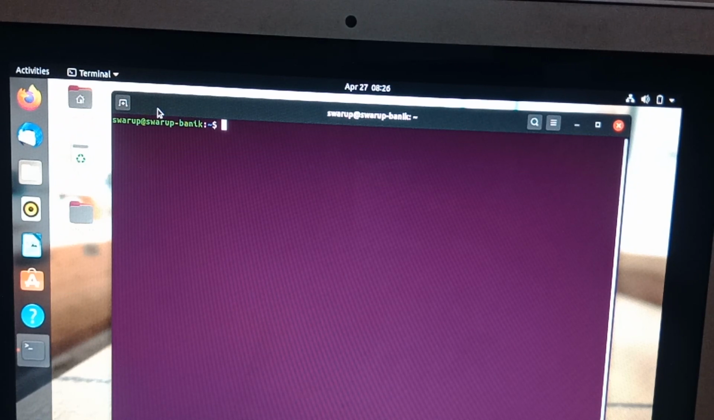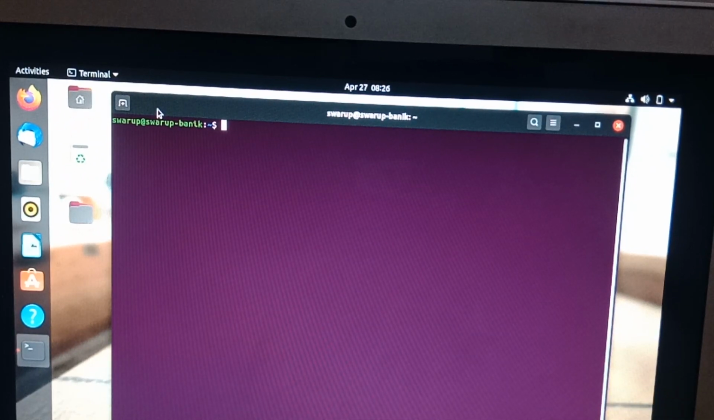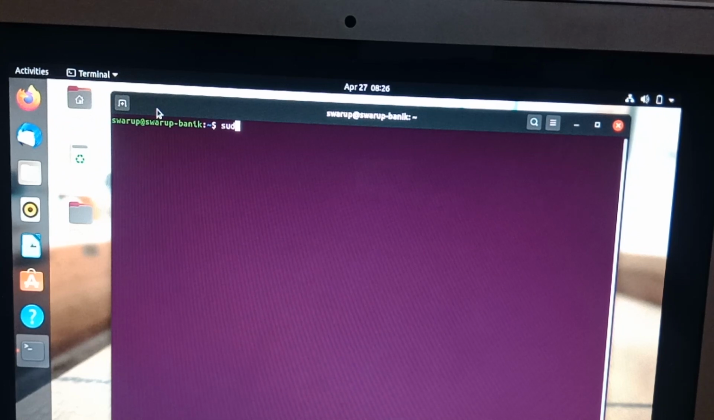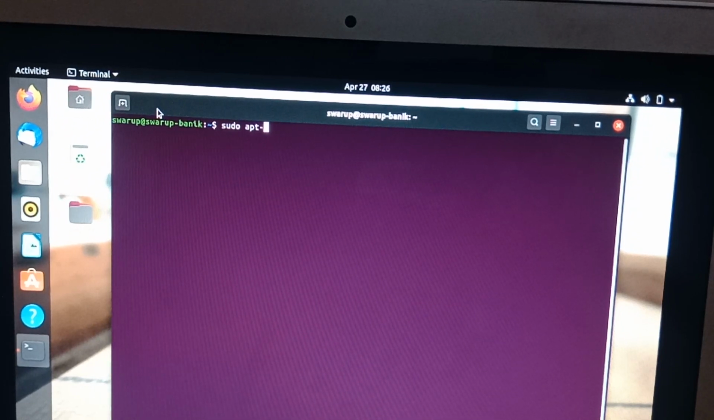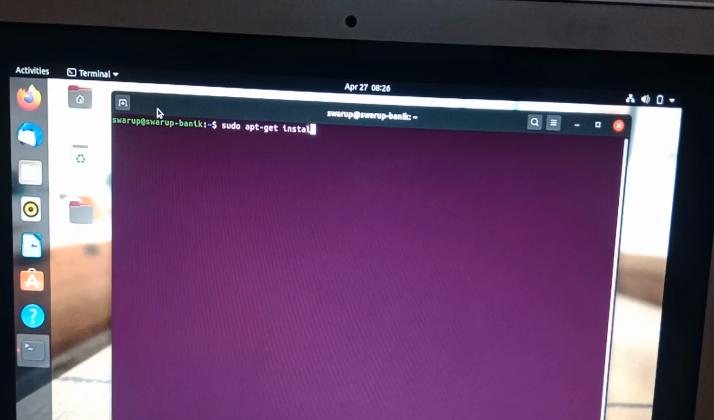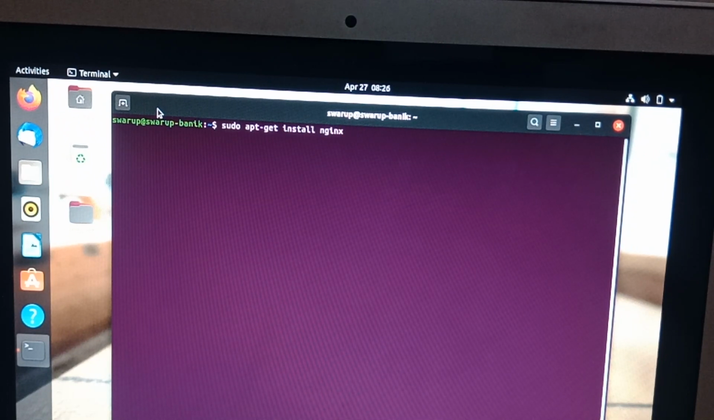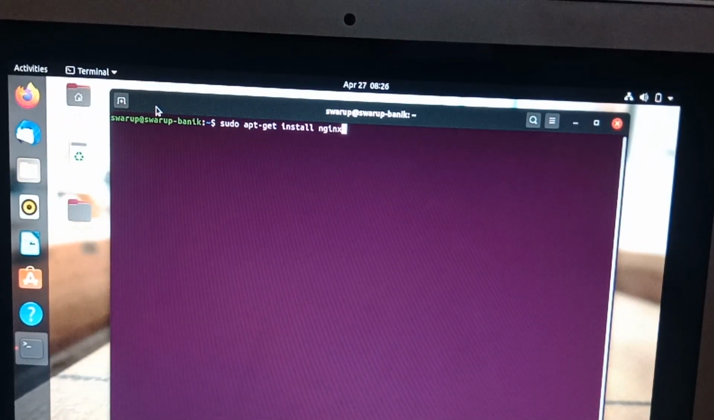For that, first you have to set up 2 or more web servers, which I have done previously, and after that you have to install Nginx by typing sudo apt get install nginx. I've already installed it, so I'm not installing it once again. We have to install the Nginx package.